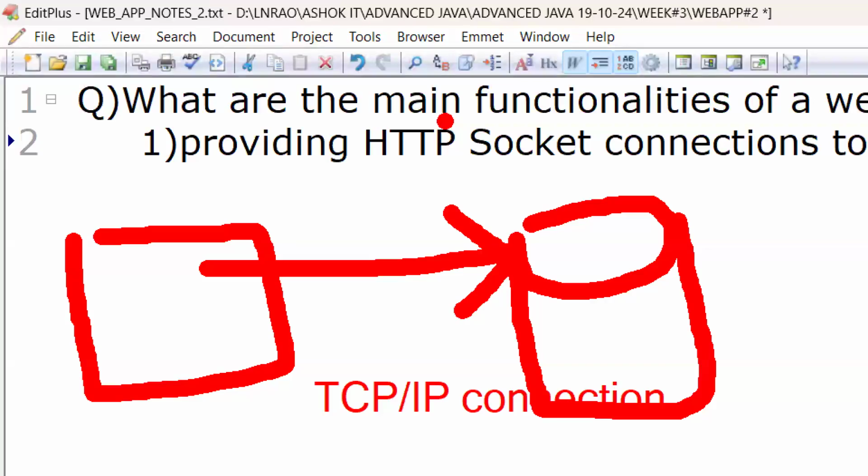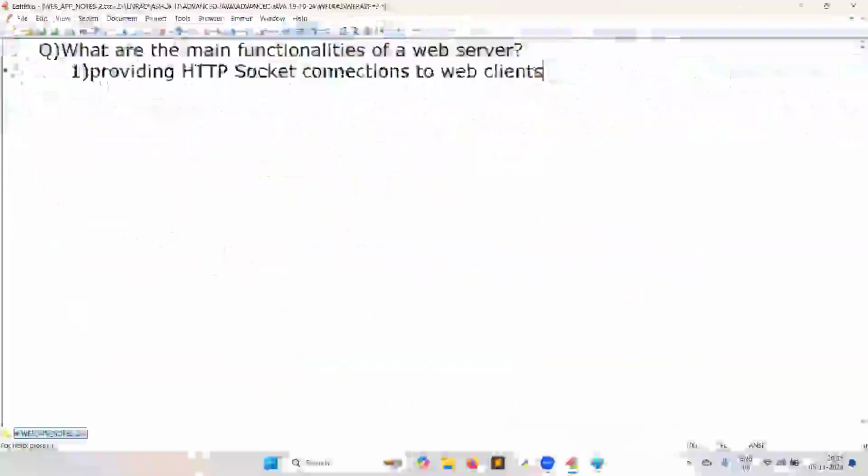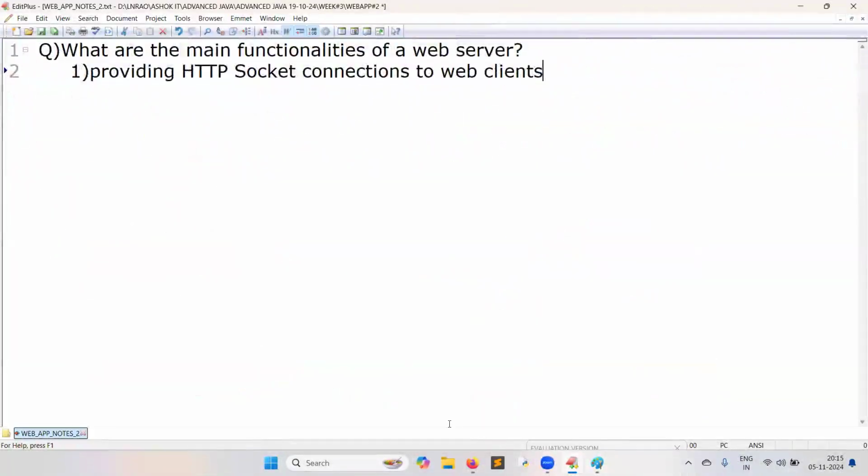When Java program is communicating with database server, any server's first duty is providing the connection to the client. So in the context of Java database communication, the connection provided by the database server is TCP/IP connection. But in browser web server communication, here also connection only.